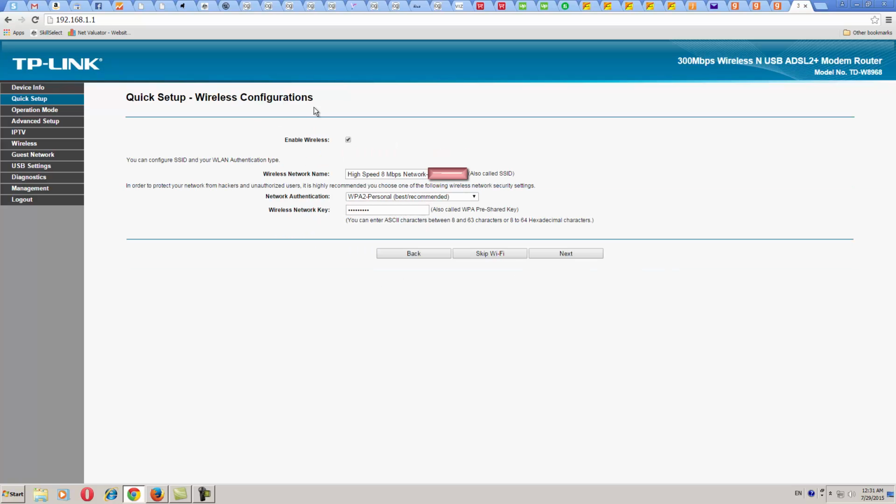In this page you just need to enable the wireless if you want to connect your wireless devices as well, and type your wireless network name over here. For the network authentication, WPA2 personal is best and recommended. Mostly people use this because it is very secure and you can say no one has cracked this WPA2 personal setting. Then type your secured password over here. Make sure you use a difficult password, with some capital letters, some small letters and some numeric characters. Alright, and just press next over here.